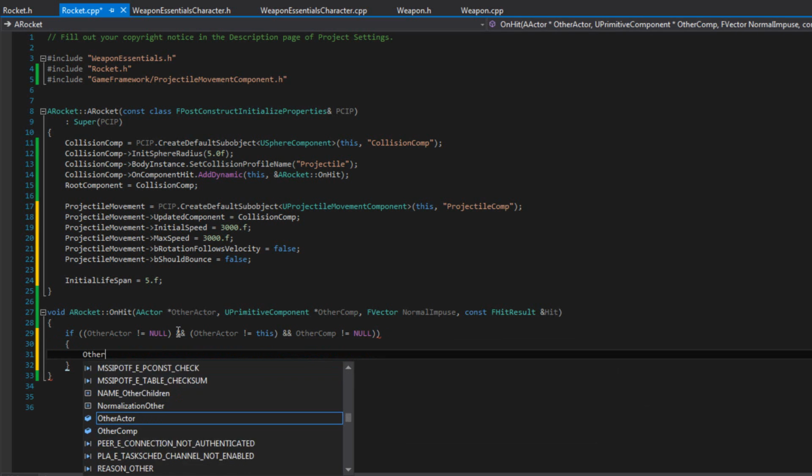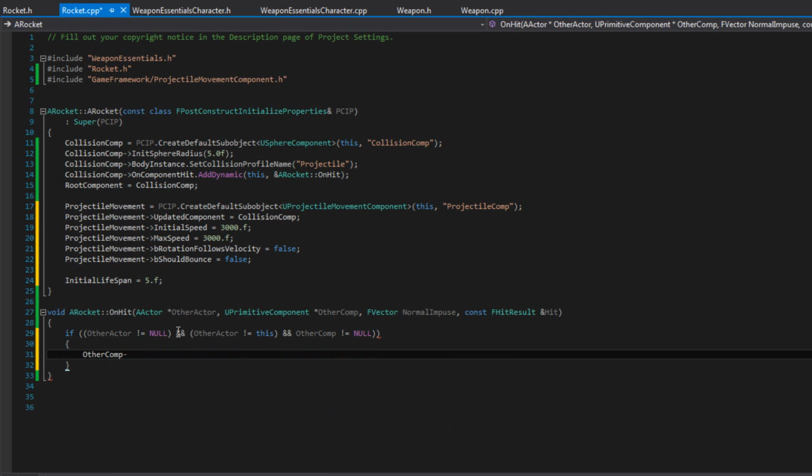I'm going to say other comp. I'm going to get other comp's pointer. It lets me. Oh, it's not. Oh, let's see. Open, close, open, close. Oh, forgot that. That's why. Now it'll work.